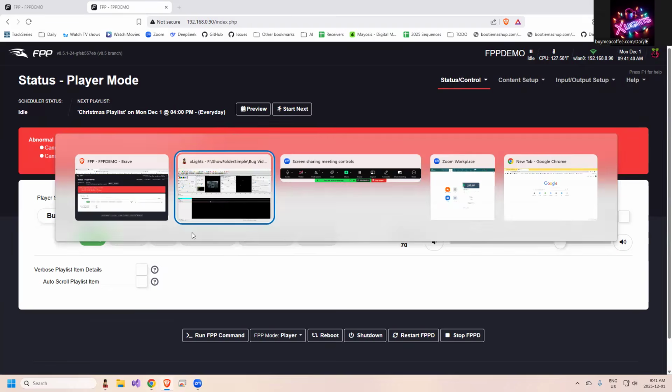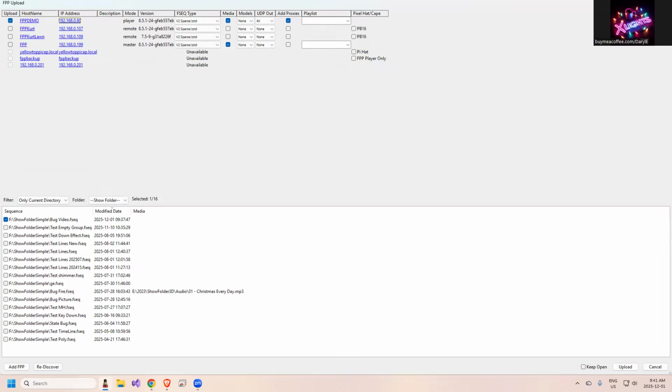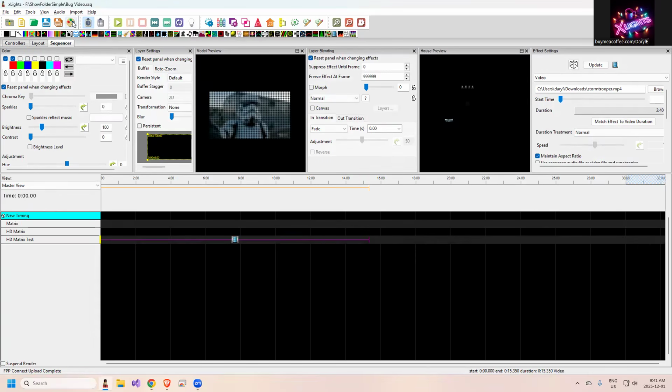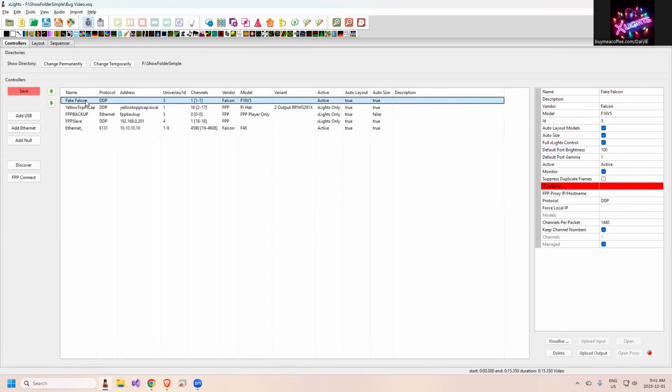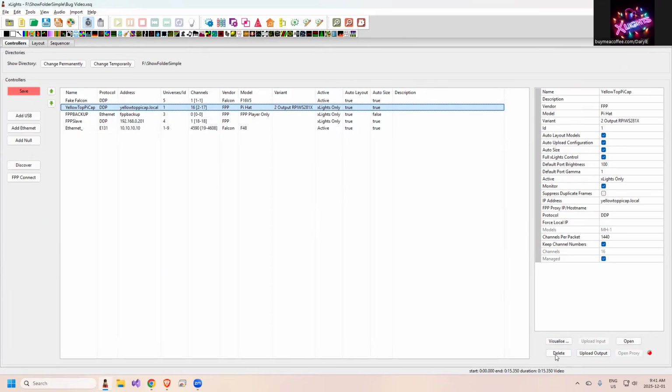So just to recap really quickly, I'm going to close this. You opened a sequence, you rendered it, you saved it, you did Tools, FPP Connect. One thing I didn't mention is you be sure and go through your controllers and upload your outputs. Each one, upload outputs. So make sure that everybody is talking the same language, everybody's talking the same numbers. Be sure and have any FPP based controllers set to xLights only.